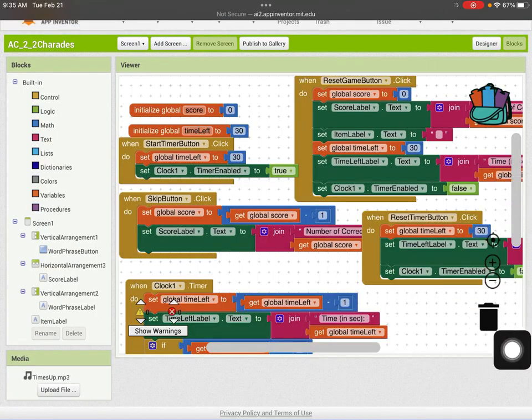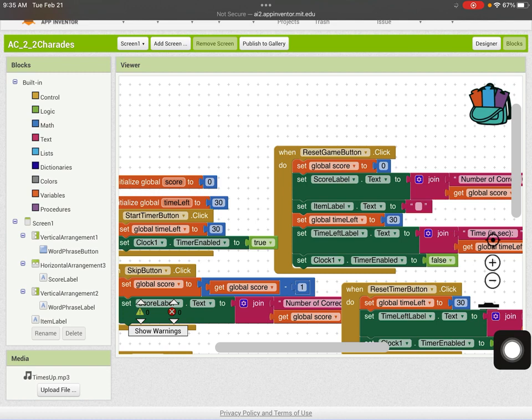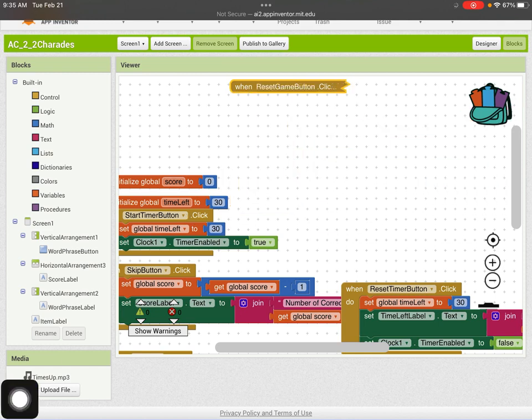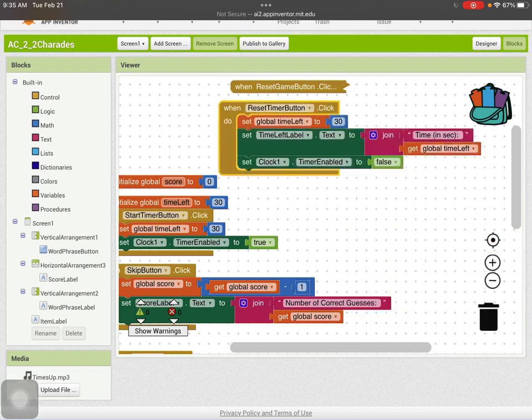When we go to blocks, there's a lot of code already written for us. So we have a reset game button dot click. What that will do is reset your score to 0, reset the text score to 0, take the word that we're guessing completely out, set your time left to 30, and turn off your clock. Then we have this one that says reset timer button. That will just reset the timer and nothing else. So it only sets the timer to 30 and then turns the timer off.